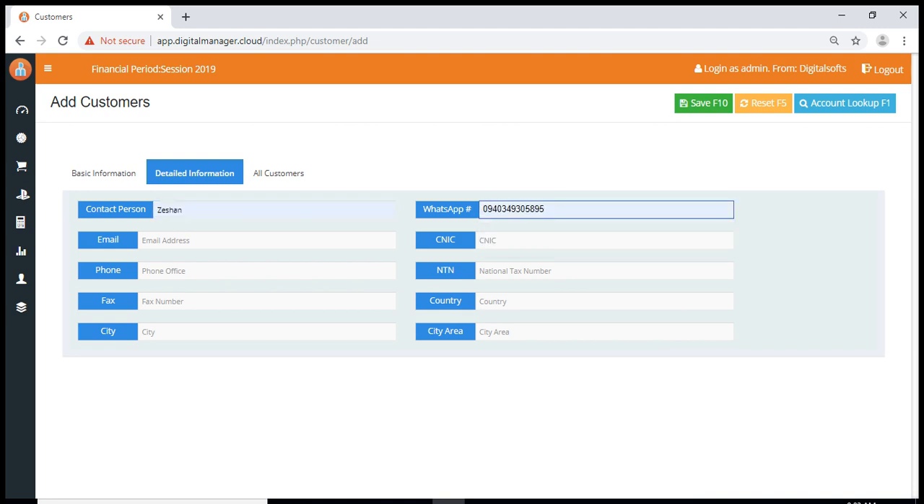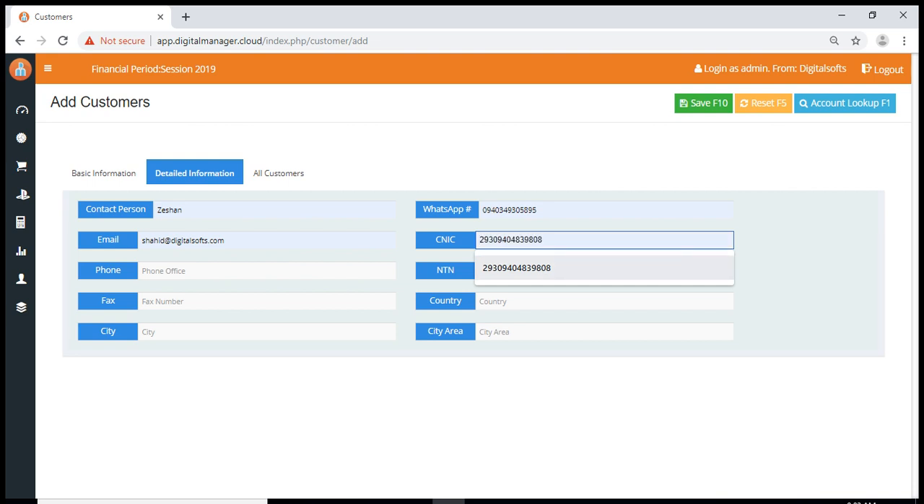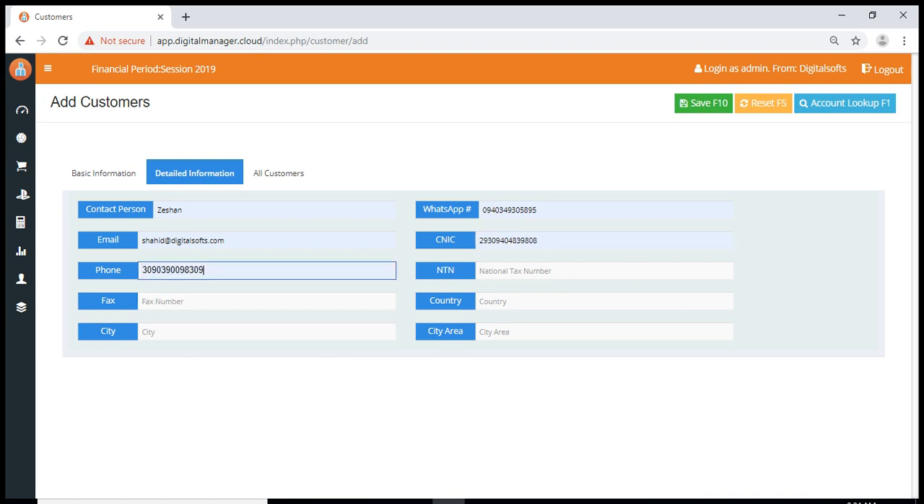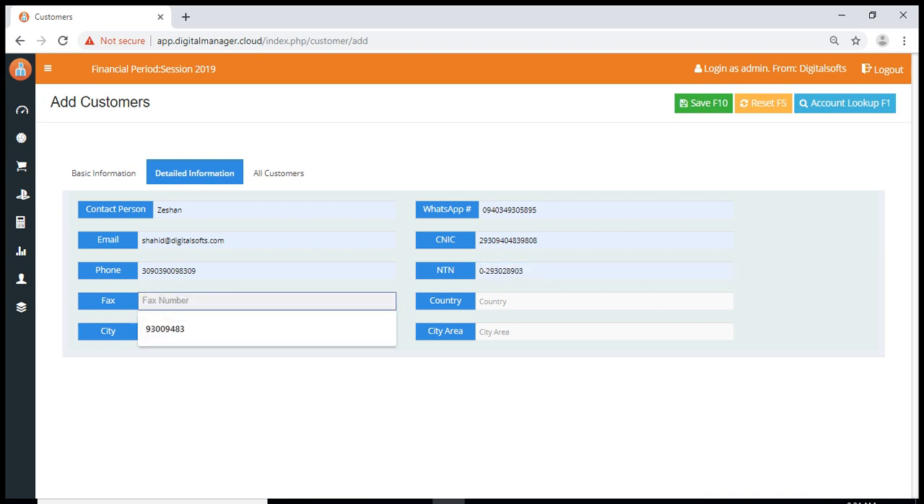Next is email field. In this field we will add the customer email address. Next is CNIC number. Here we will add the CNIC number for the customer. Next is phone number field. In this field we will add the phone number of the customer. Next is NTN number. If customer has NTN number, then here we will add the customer's NTN number. Next is fax field. In fax field we will add the fax number of the customer if the customer has one.